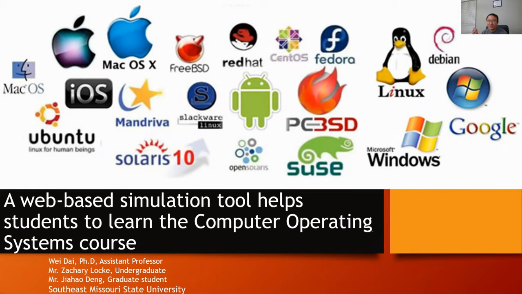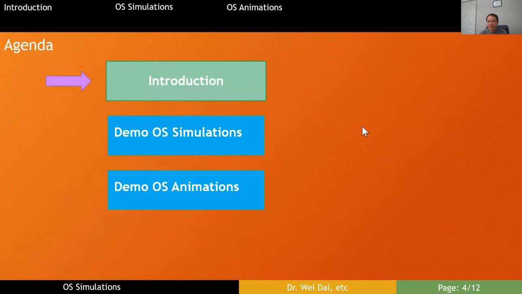Today, I will introduce a web-based simulation tool that helps students learn the computer operating system course. I will brief the simulation, how to access the simulation, and what feedback came from students. Two students will introduce how to use the simulation.